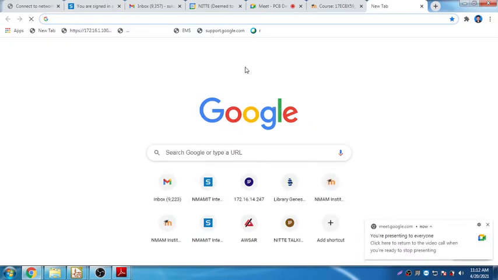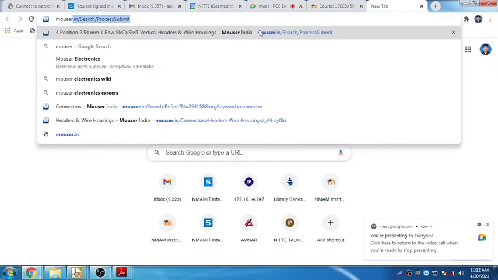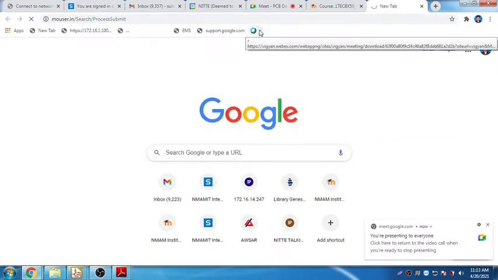In the problem statement I will give you all the listed data sheets. That I will do when I'm giving a circuit. I will give along with it what component is to be used and what the data sheet is. How do you find a data sheet? For example, go to mouser.in. Okay, mouser.in is one of the websites. There you can find the list of the components.